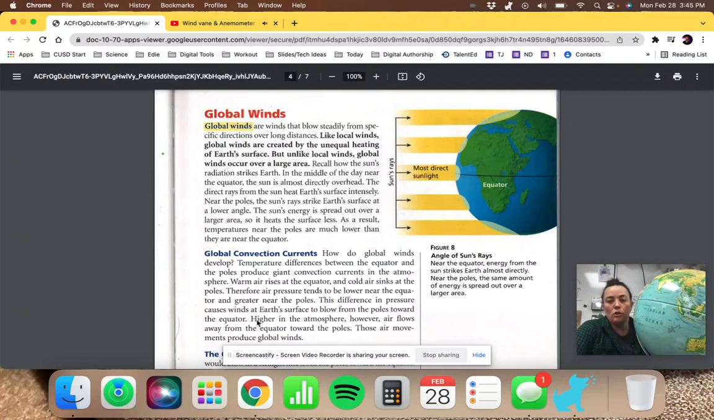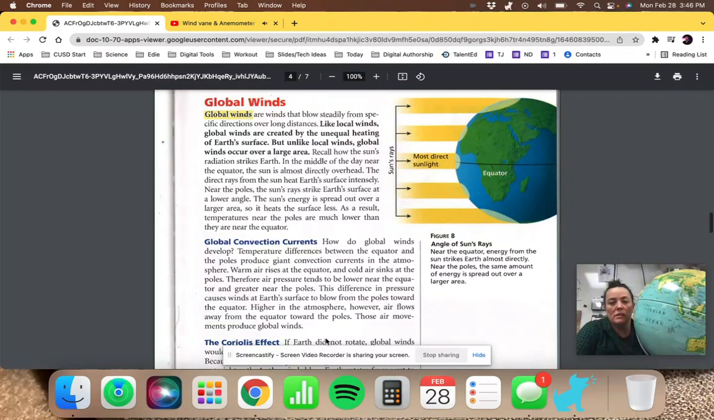The difference in pressure causes wind at Earth's surface to blow from the poles towards the equator. Higher in the atmosphere, however, air flows away from the equator towards the poles. Those air movements produce global currents. So it will rise at the equator, head towards the poles where it will sink, and it will come back down because the air coming from the poles is more dense, it's colder. So it will come back down from the poles.